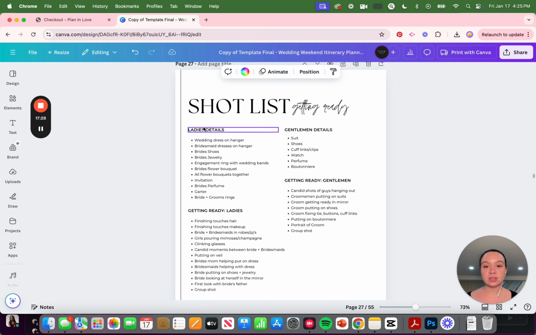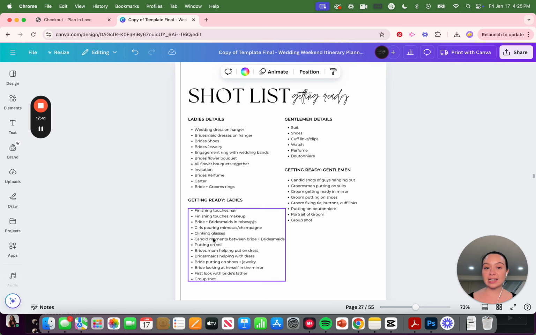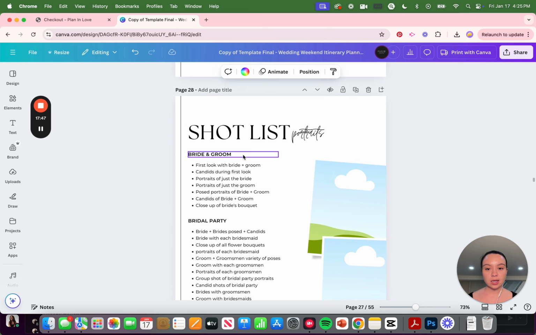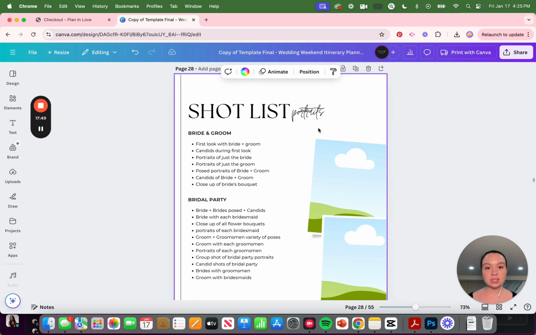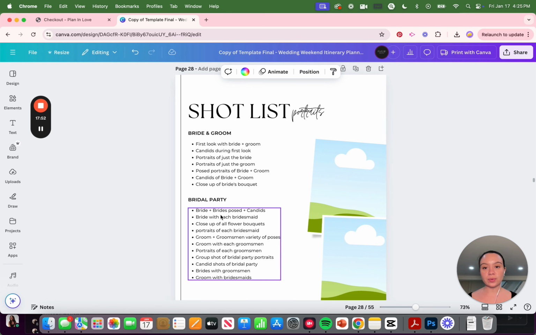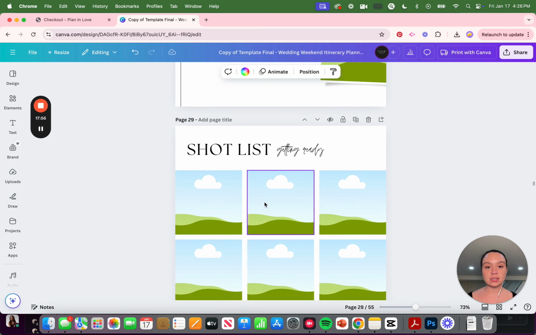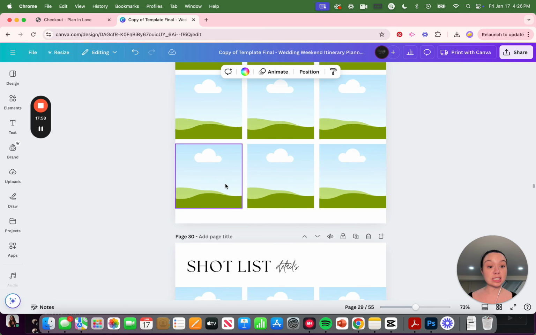So we have details, which would basically be the shoes, dress on hanger, the invitations, the bride's perfume, stuff like that. Like ladies getting ready, people putting on the veil, the toasting of champagne, stuff like that. We just want to get those really intimate moments here, and we want to make sure that we're getting those. So for the shot list, we have portraits, so the bride and groom, the bridal party, of course, and the shot list of getting ready as well.